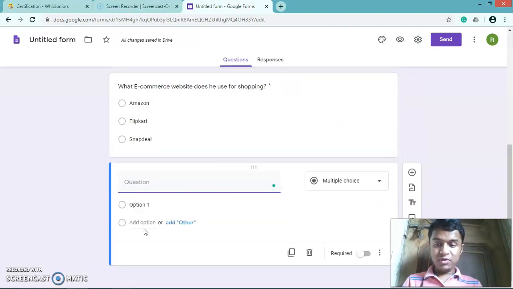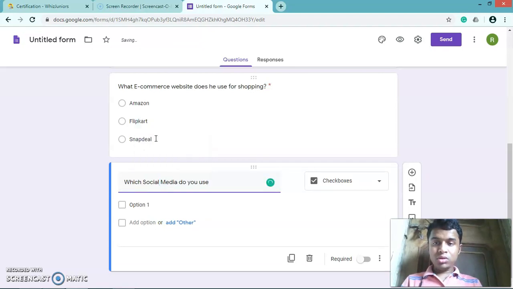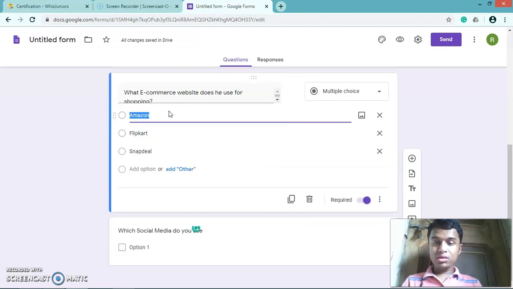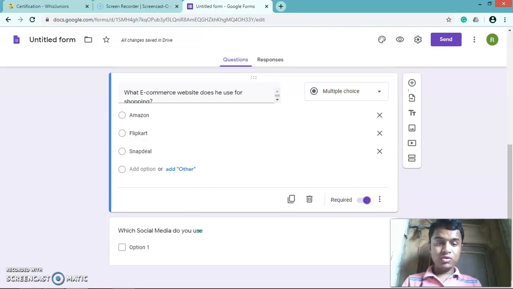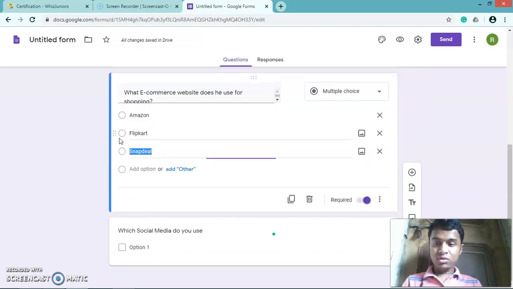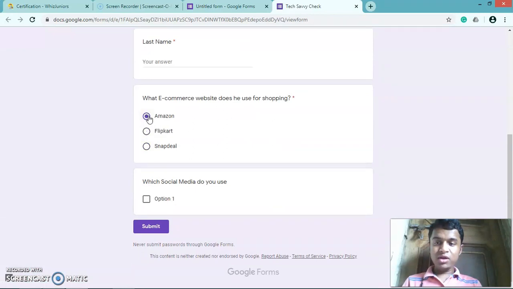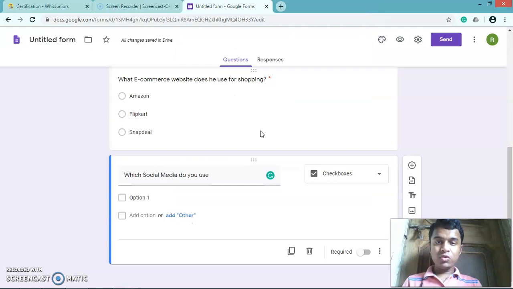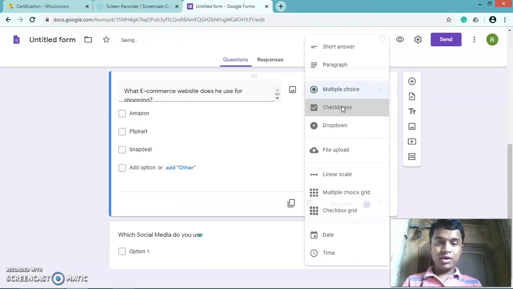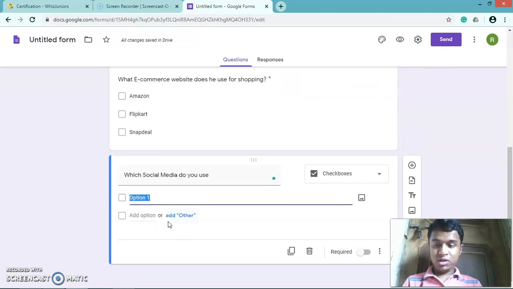So the next question that I have is, which social media do you use? Here I have given multiple choice, so I will show you that. Let's check it in preview. Here in preview we can see that he can check only one of the options. So if we want to use more than one option, we will need to have checkboxes for it. So now we can select more than one option.